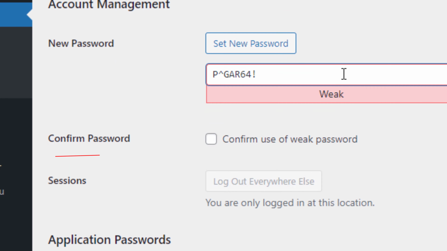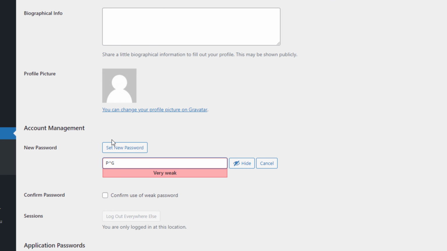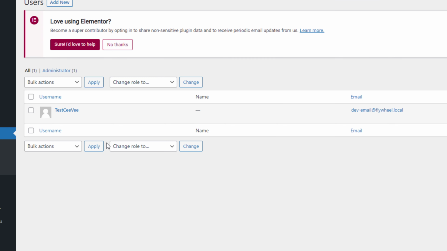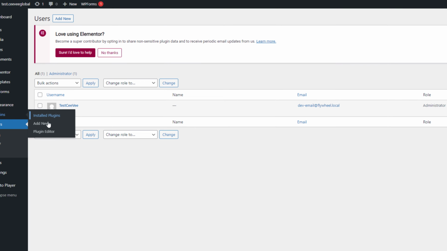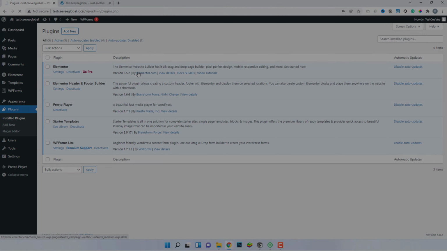But have you seen there is an option called confirm use of weak password? If someone uses this option on a site like an online store or membership site, that will be a serious security problem for the WordPress site. We want to enforce a strong password generator in WordPress to avoid this problem.